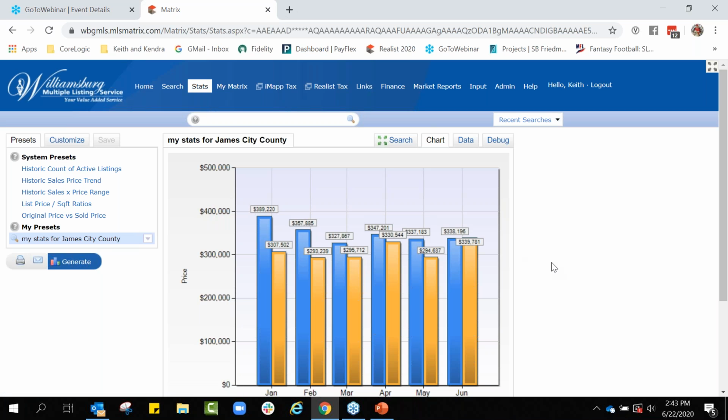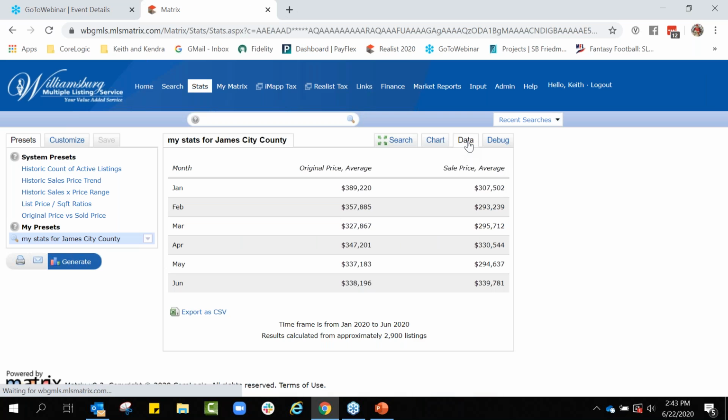Can you save the reports to a client folder outside of Matrix directly? The only way you can do that, Mavis, is to email it to yourself or print it off and put it in there. Or if you go to data, you can export this data out.